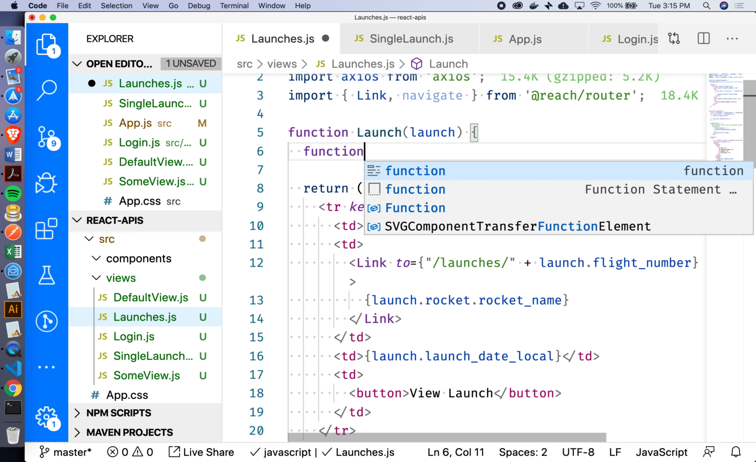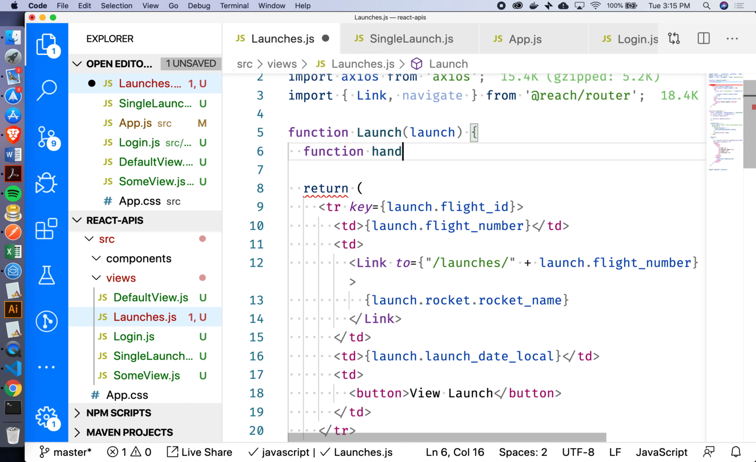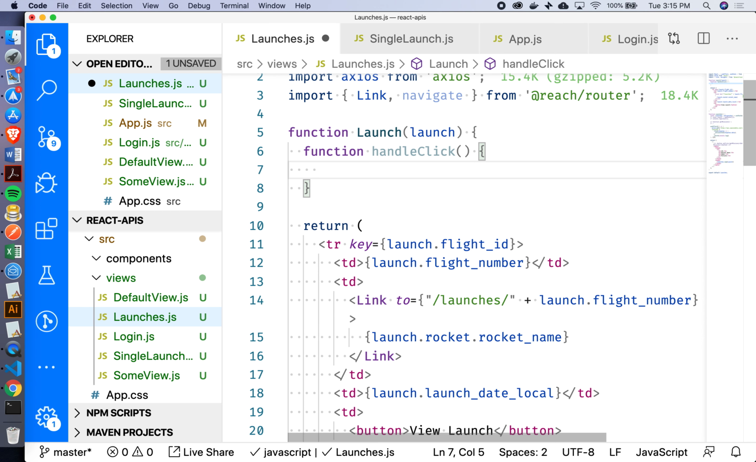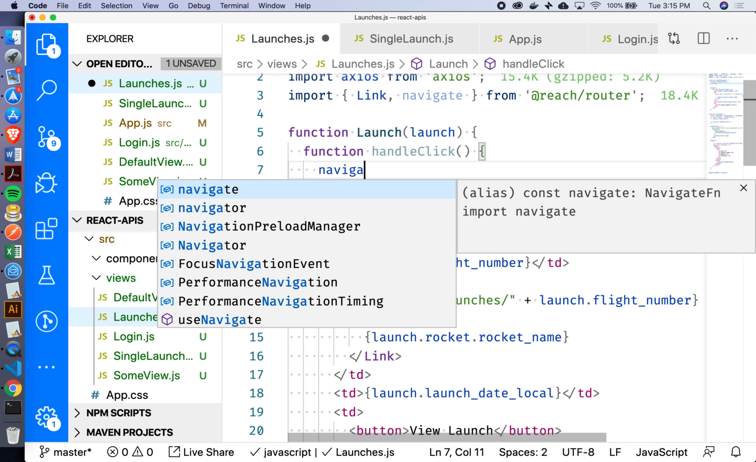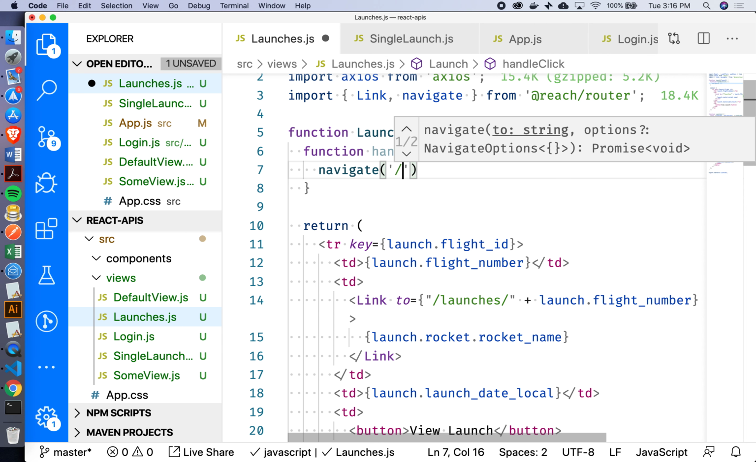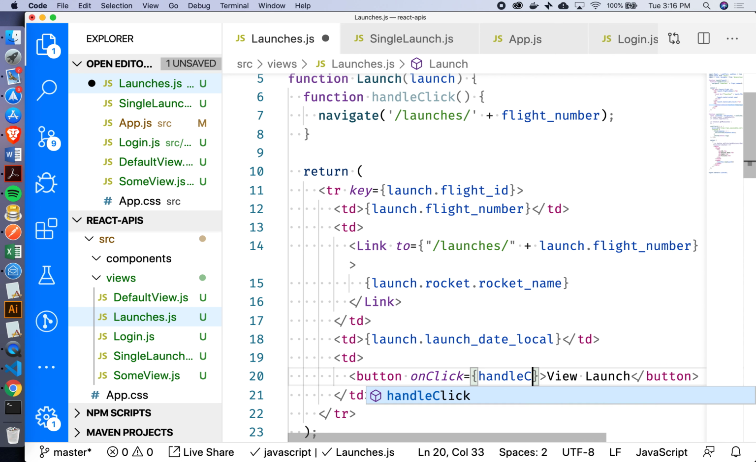So I'll say function handleClick. Okay. And when the person clicks on that thing, what I want to do is call this navigate function. So I'm going to navigate them to /launches, and then I want to concatenate that flight number, right? Like that. Okay, so let's just attach that here to the button. We'll say onClick equals handleClick.